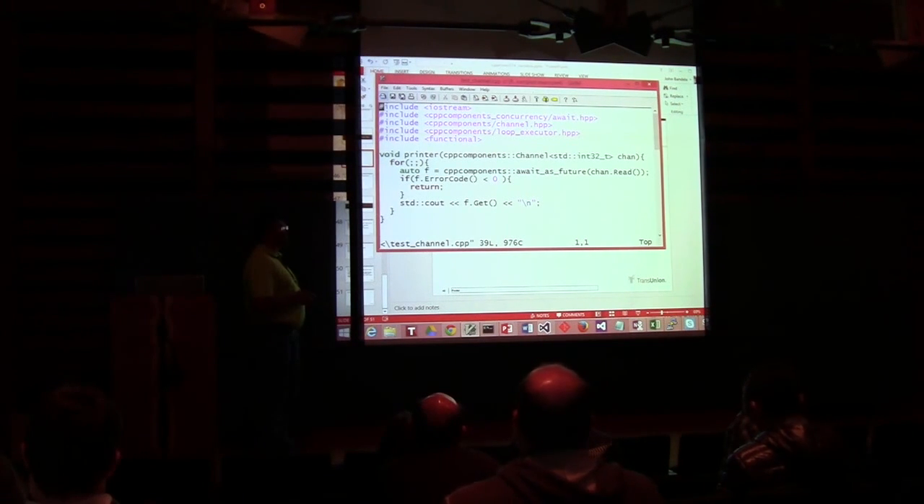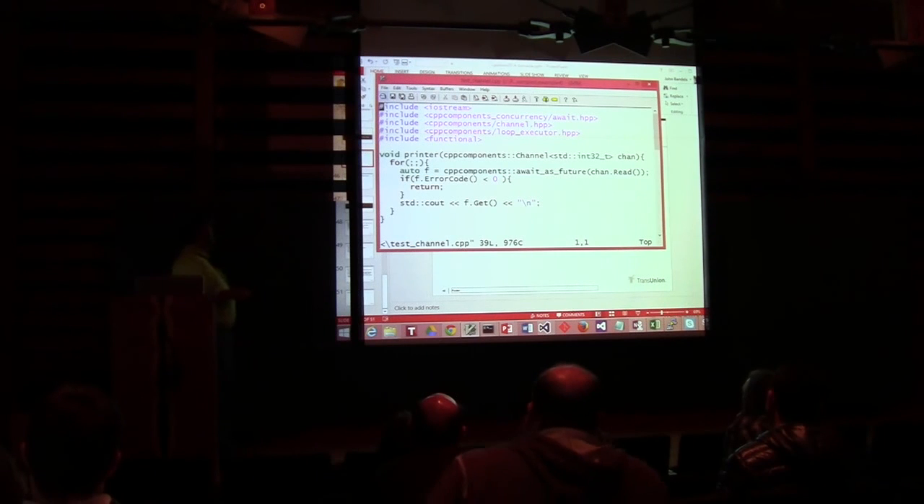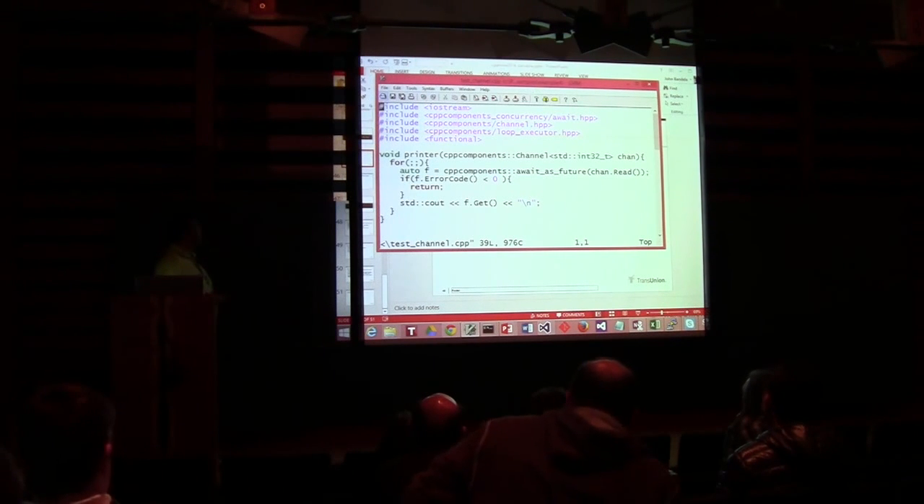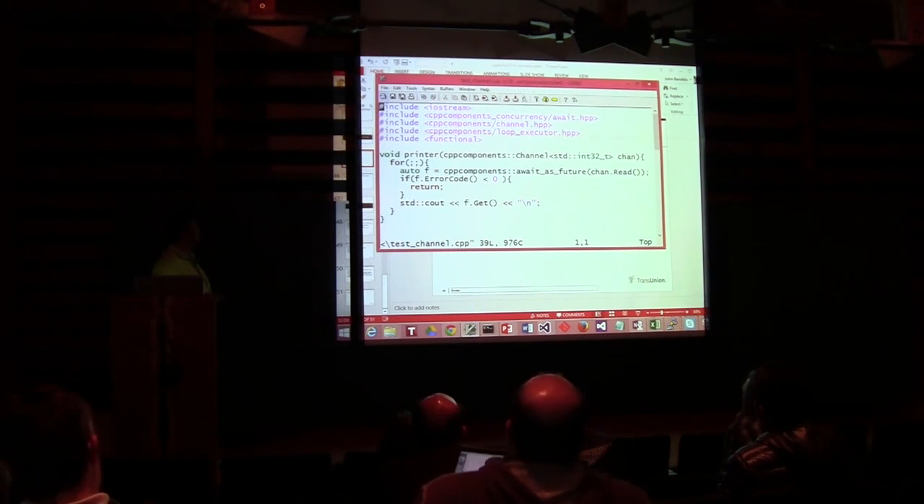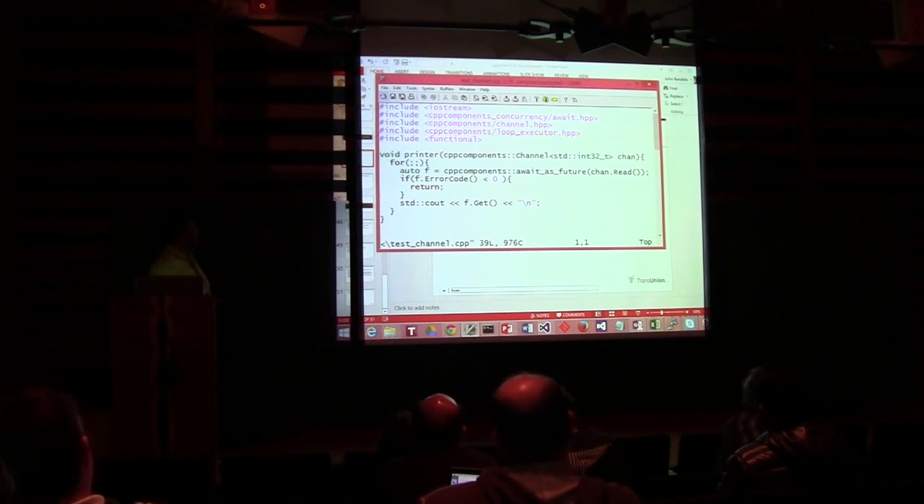And then an await based on Boost coroutine. So you can have a function, let's say a printer, that receives a channel of int32s, and it says await is future. Whenever the channel read becomes available, I test if there's an error code. If there is, I return. Otherwise, I output whatever that value is.